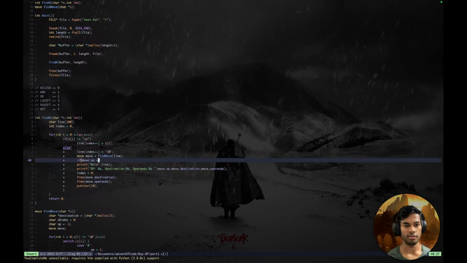26, 26, 26. So I have 26 into 26 into 26. 17,576 bits long array. Not bits, 16 bits, 2 bytes, a couple of bytes long array. That is cool.